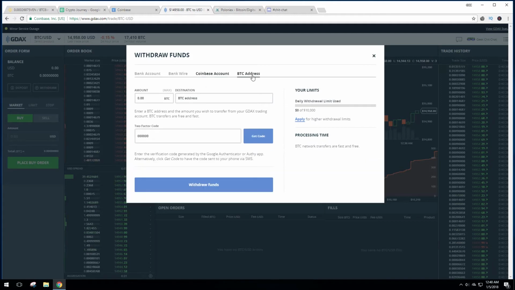And then what you do is you type in a BTC address. And here you type in the amount that you're transferring out, and then the BTC address you're transferring it to. In this case, I transferred this money to Poloniex, which is another exchange. I'm not using that exchange for this particular challenge, I'm just using this $100 for something different.